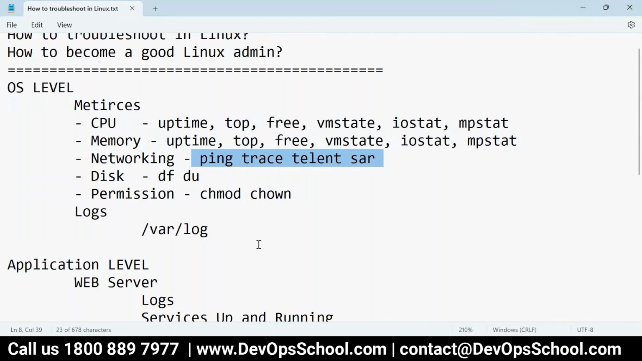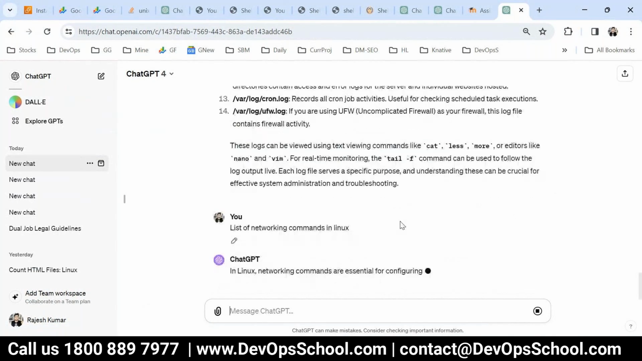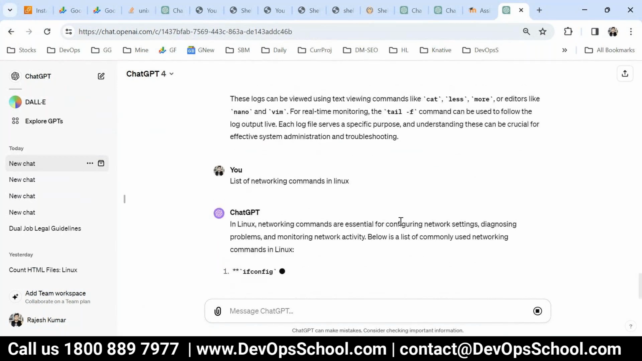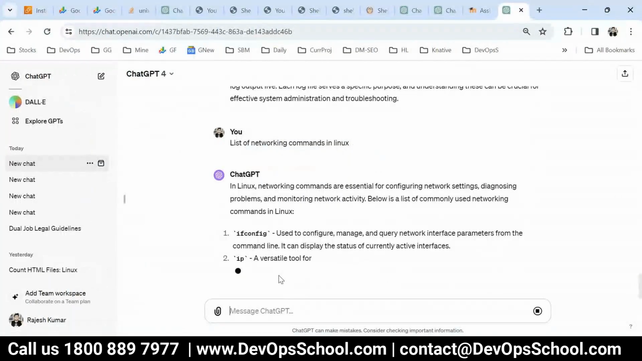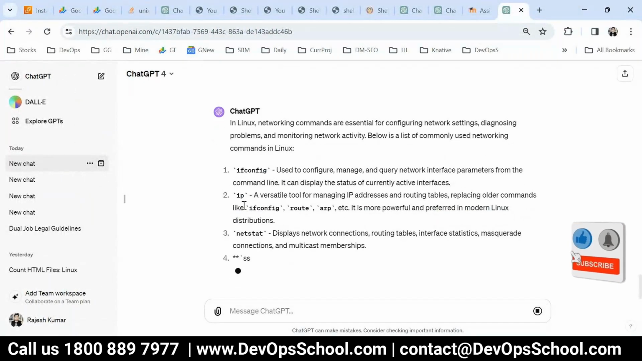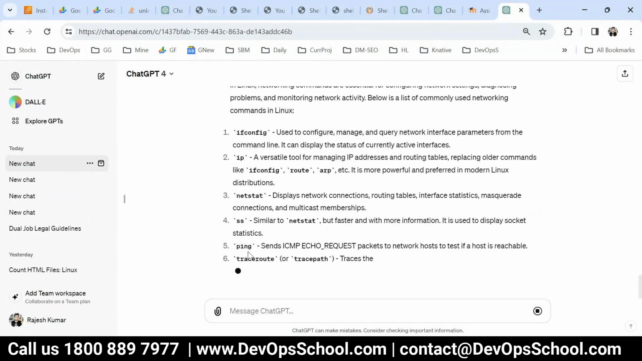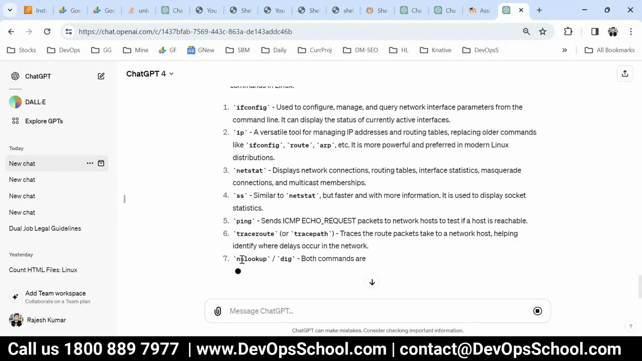Let me tell you the list of networking commands in Linux. Though I said a few things, there are so many commands for networking troubleshooting. More than 50 utilities are there in networking. See, ifconfig, IP and ifconfig are both the same. IP has recently been introduced; ifconfig is the oldest. Netstat, ss, ping, traceroute, nslookup. These are all the networking commands.